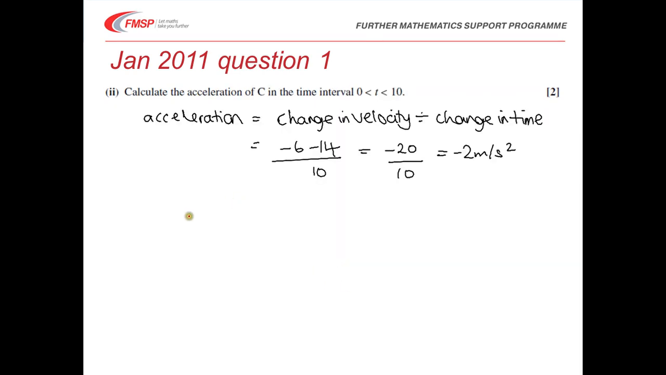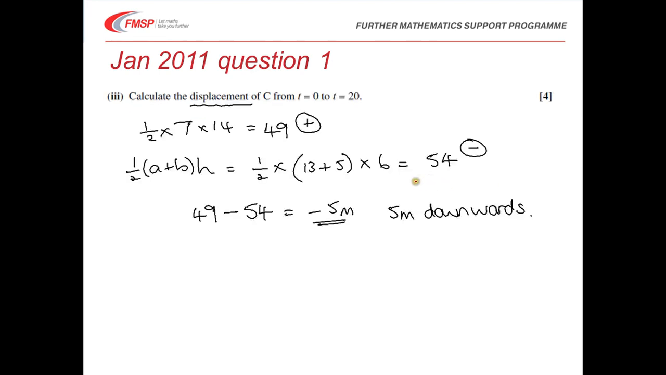When we are on to part 2, again it's 2 marks. You get 1 mark for attempting to work out the change in velocity divided by the change in time for the acceleration, and an accuracy mark for getting that correct. And then in the final part you get 1 method mark for attempting to work out the whole area underneath the graph. You get a B mark, an independent mark for getting 49, another independent mark for getting 54, and then an accuracy mark for correctly combining those to indicate that we have a 5 meter downwards motion.